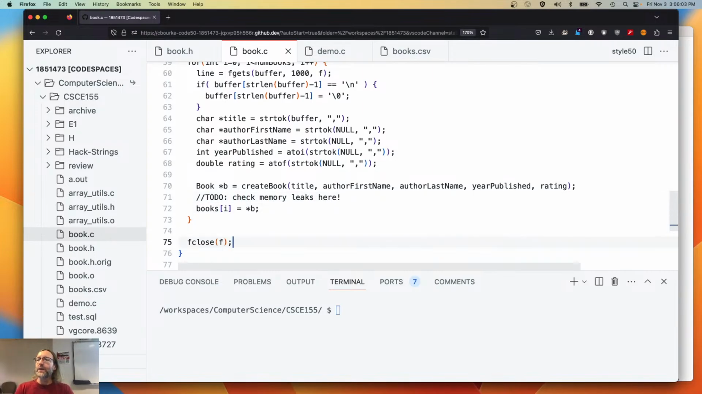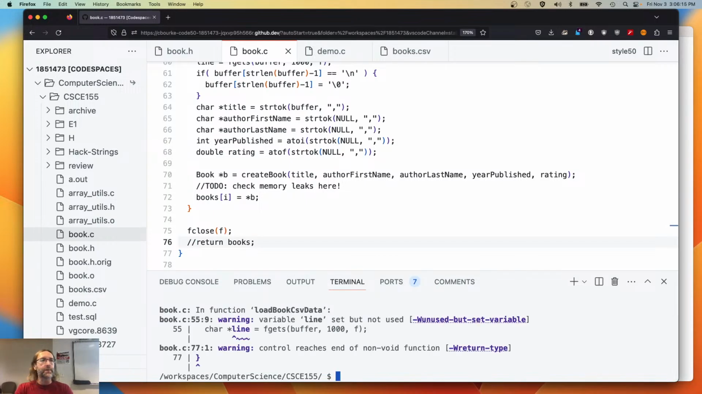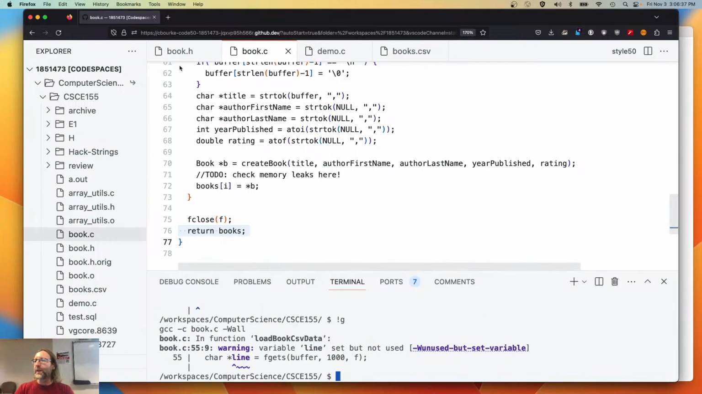Now, at the end, let's go ahead and return books. There we go. We didn't have that before, but it was compiling without warnings because I wasn't using the Wall flag. Always use the Wall flag. Line is set but not used. You reach the end of a non-void function without a return statement. Oh yeah, I needed to return books. Oh, good question. Does it belong like that? No, then your file never gets closed. All right, there we go. GCC that. Don't worry about that.